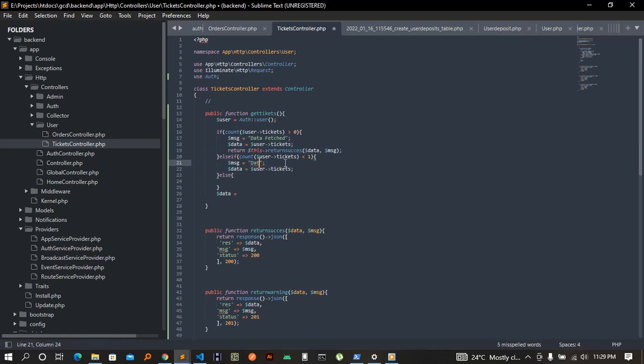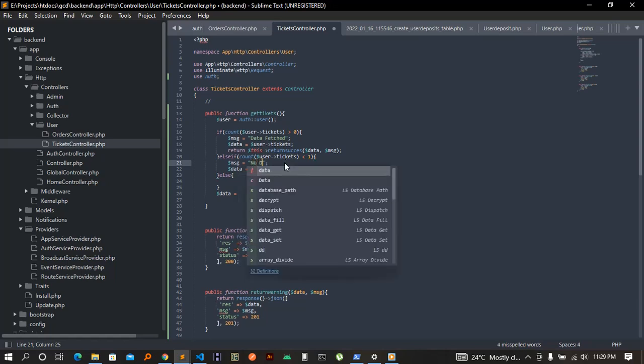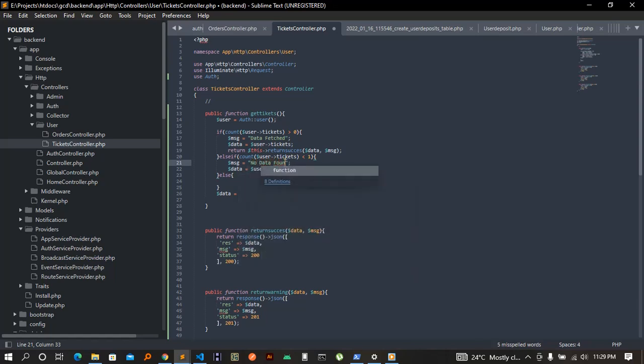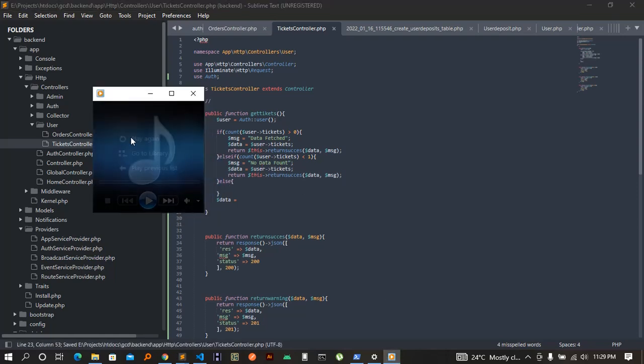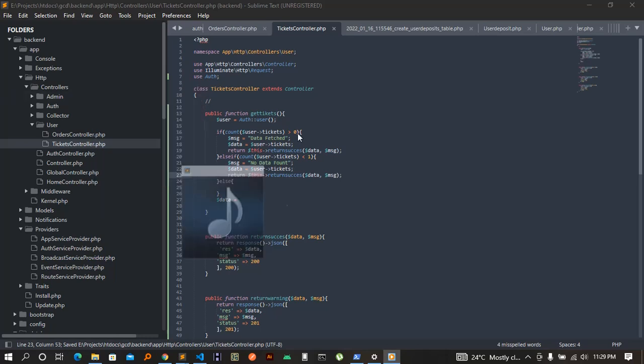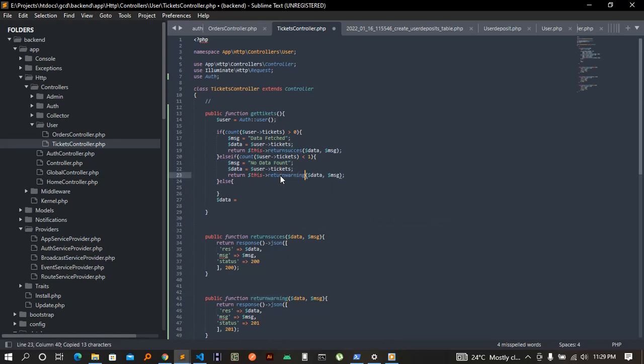You say no data found. Then you can say return this user. You can set this to null. Again, you can say this is a warning. Copy this function. This is a warning, so you set this to null. So you return that as null.